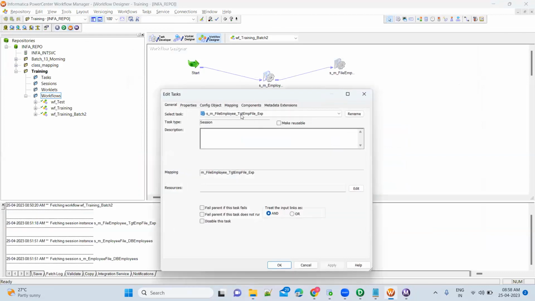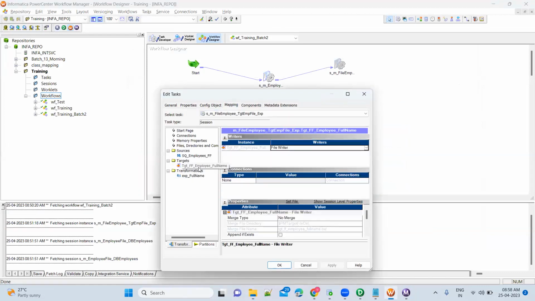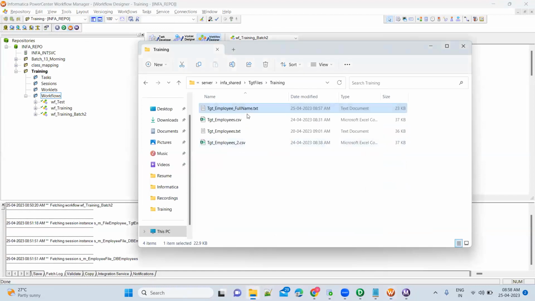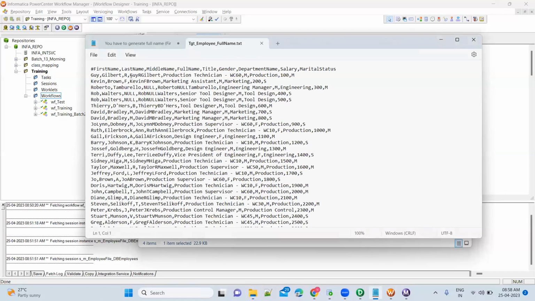Where you have given the path? If you go to this session, go to mapping, go to target, here you have given the path: target file directory, target employee full name. This is the path you have given. So in this path, the file is generated. Just now it is generated, if you see. And if you open it, you can see the data. So what happened here for full name is, it is coming as part of one, two, three, four. So Guy is there, Gilbert R. So all of this it is giving here. Okay, Guy R Gilbert. Got it?